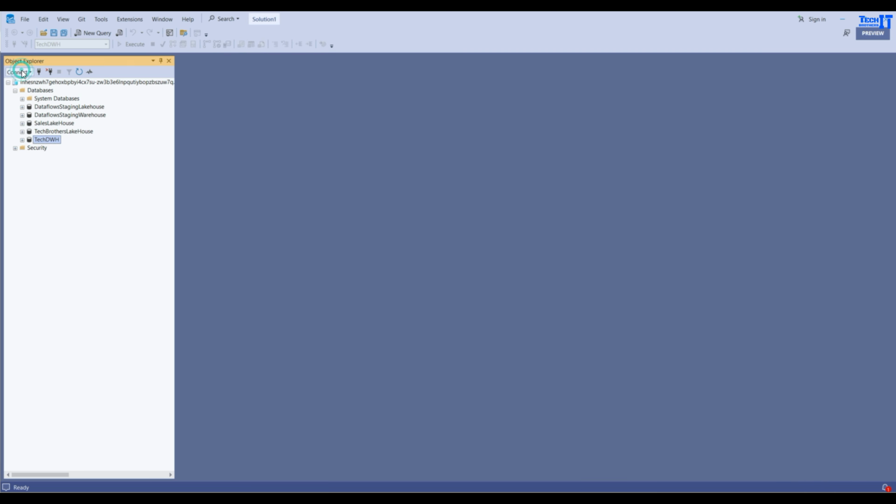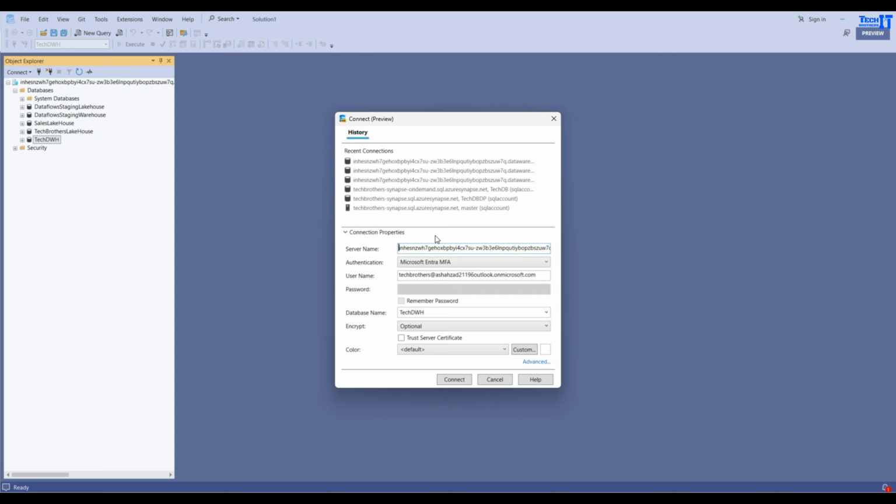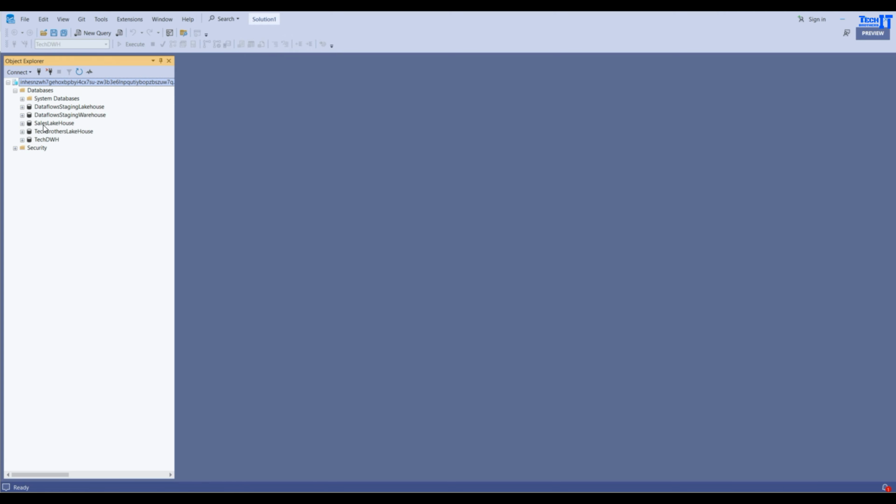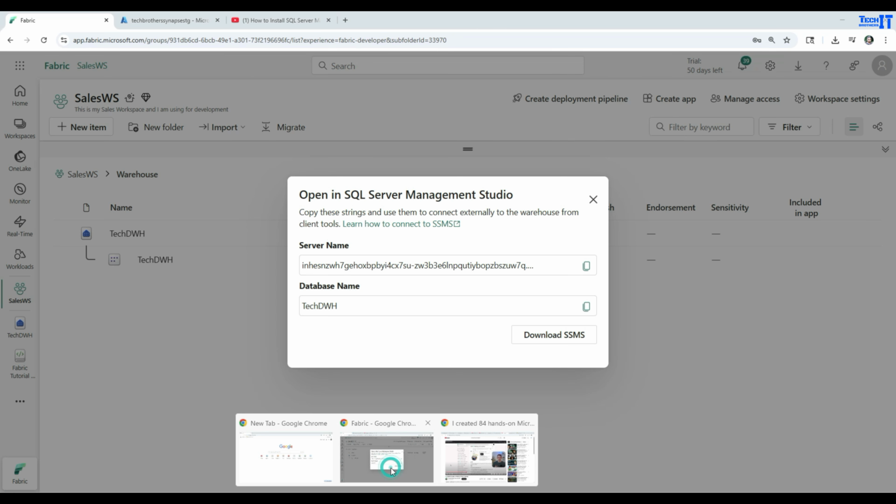Here you will go to connect and then Database Engine, and here you will provide that connection right here. Then you will provide your username and authentication method, and then the warehouse name. Finally you will click on connect, and it's going to show you your warehouse. Here is my warehouse called the tech data warehouse, and now I'm going to go ahead and open a new query, and then we'll copy that code and paste it here.